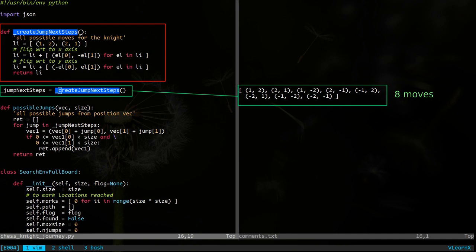Tiffany, you could have just hard-coded that list in the code instead of writing that complex function. True. But I like it this way. Now, let's look at the next function.